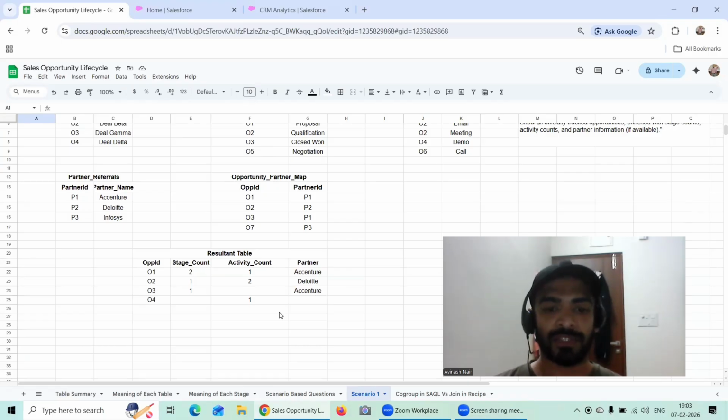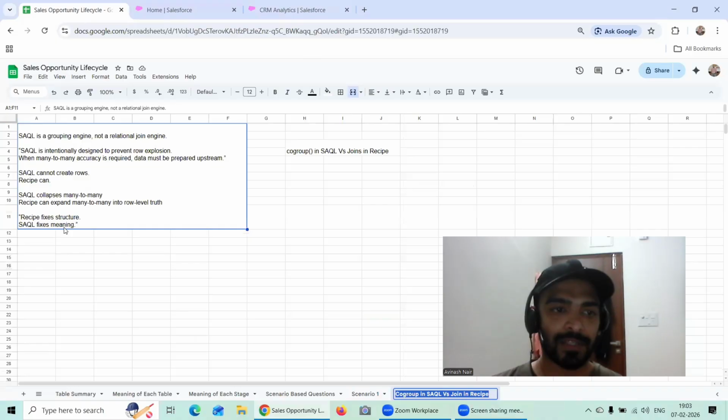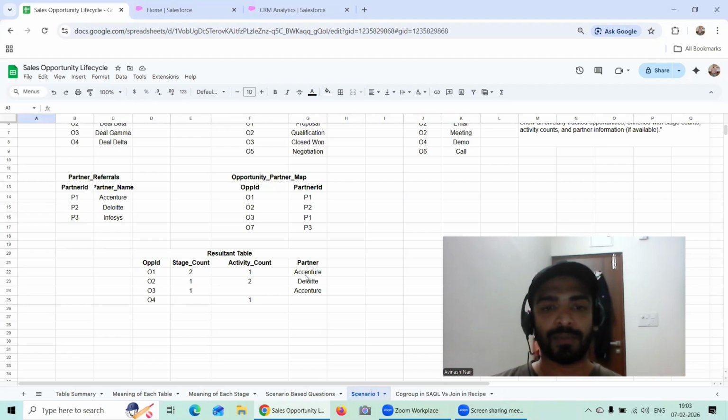here of course we have mentioned in this particular sheet as well, that it basically fixes meaning but is a recipe which helps us to fix the structure. It cannot create rows, because we need to create rows for that, right? And at the end of the day, it's a grouping engine, SAQL, I mean the co-group part. So here we definitely need the help of a recipe so that we can actually get this particular Accenture two times in two particular rows.